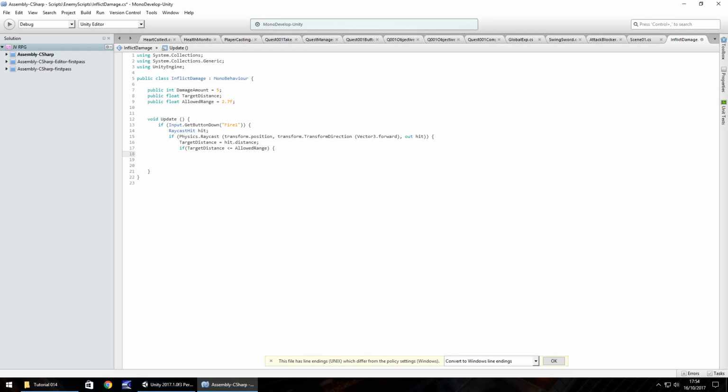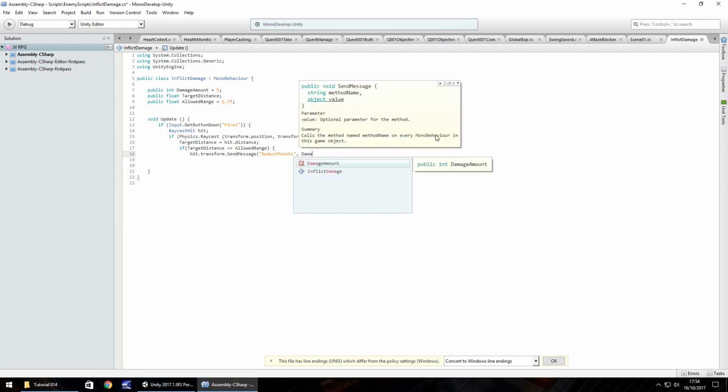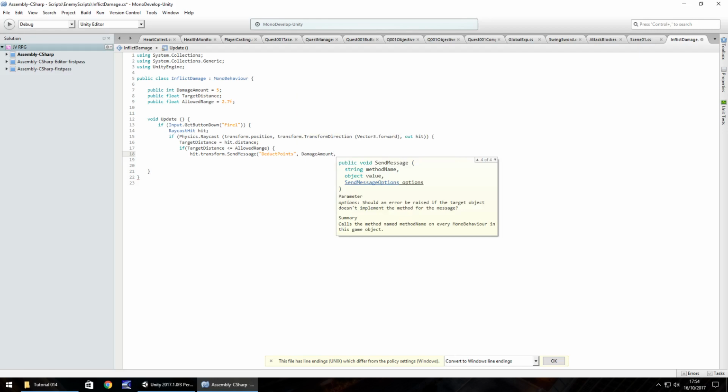And what we need to do is hit.transform.SendMessage, and we need to send out a message which is going to deduct points from our enemy's health. So we may as well just call it, in brackets and quotes, "DeductPoints", like so. And the value that we're going to deduct, which in this case is damageAmount. And after that, we don't require a receiver because we don't need anything to be returned to this script. We only need to send from it.